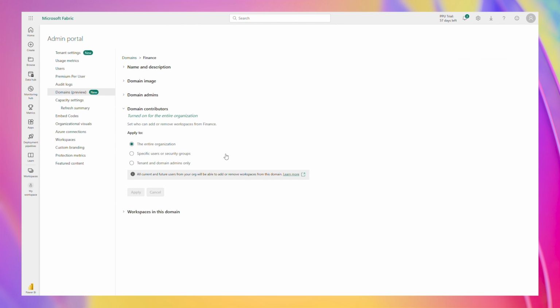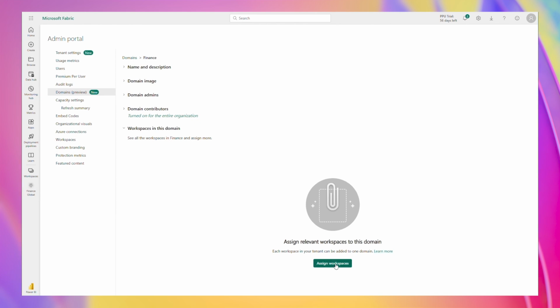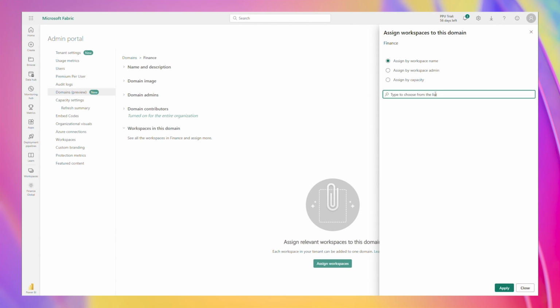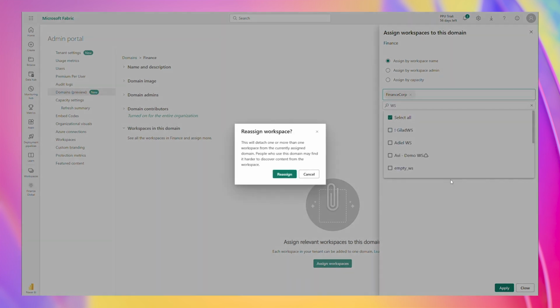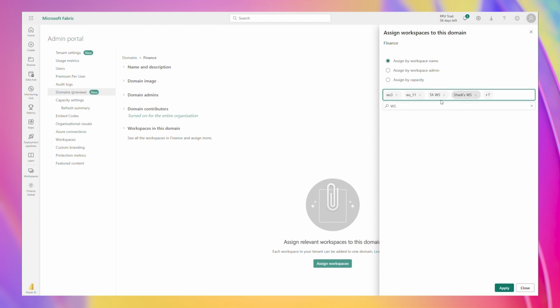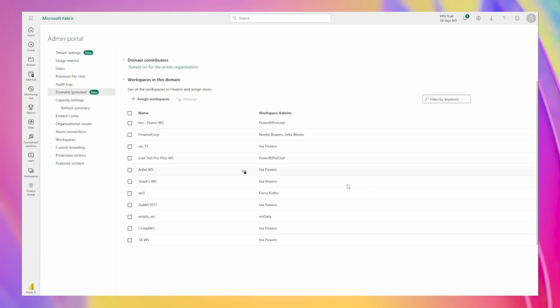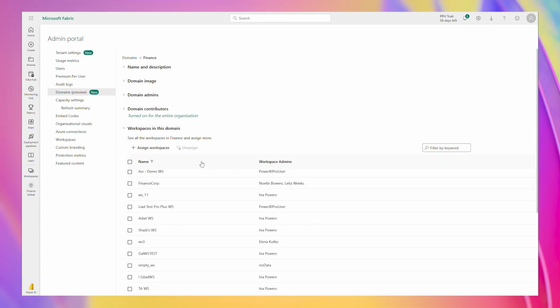It can be set to the entire organization, limited to specific security groups, or controlled only by tenant and domain admins. I'll keep it for the entire organization. Now let's move on to assign workspaces to this domain. I can assign single or multiple workspaces to the domain, either by name, by workspace or security group, or by selecting workspaces according to the capacity they are associated to. In this case, I'll assign by name, searching for terms of interest, then selecting all relevant workspaces and easily assigning them at once. Returning to the domain screen, I can see centrally all workspaces which have been assigned to finance.